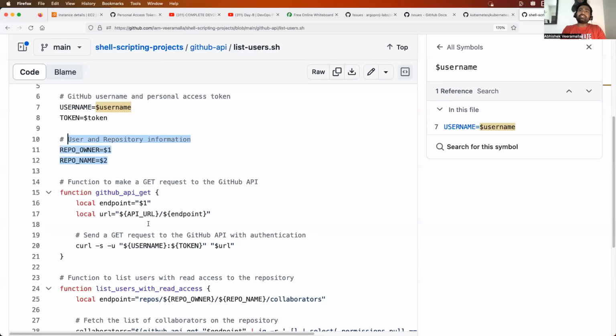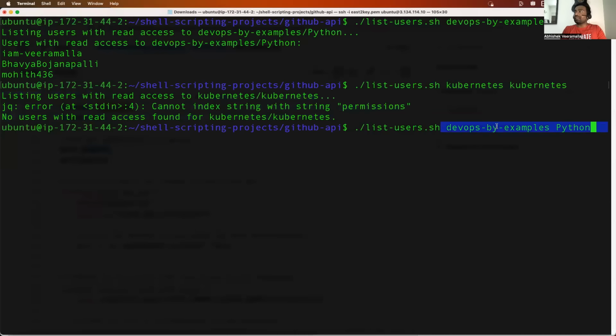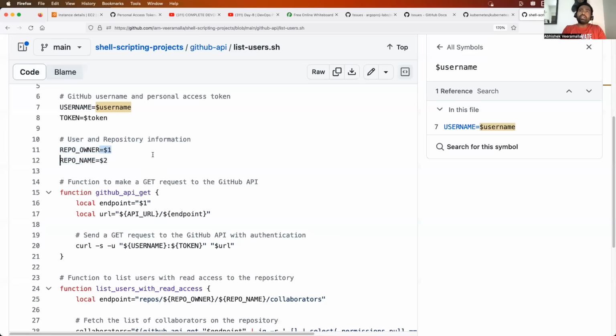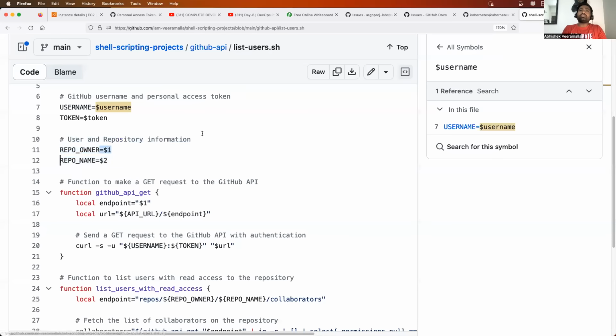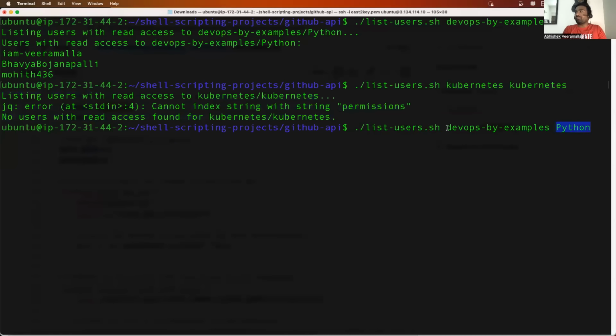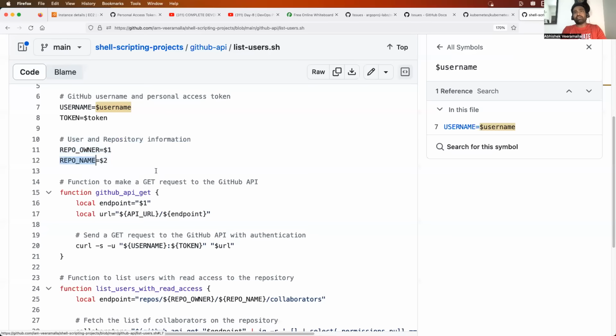And command line arguments can be read in this way. $1 indicates this command line argument. $2 indicates this command line argument, right? So repo owner and repo name. In this case, the repo owner, or the organization name, is DevOps by examples, and this is the repo name.